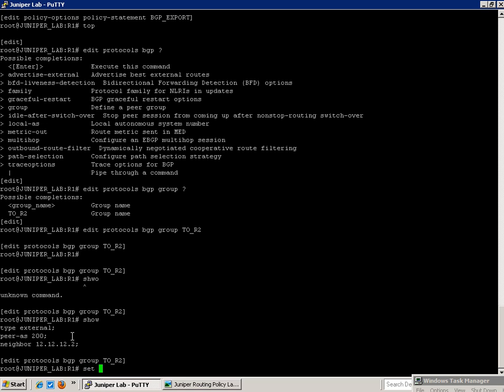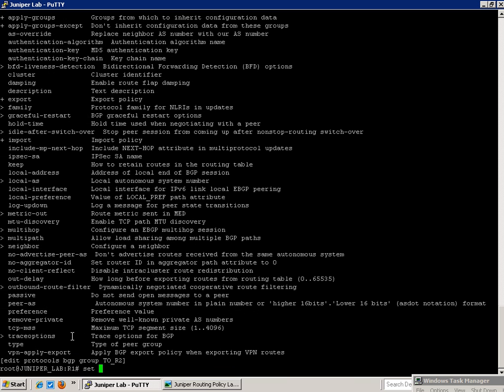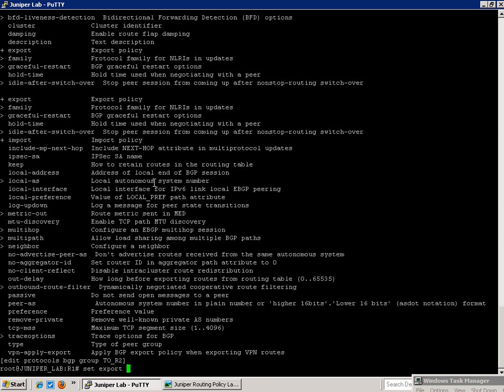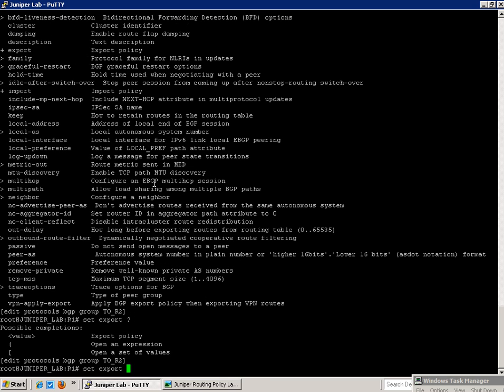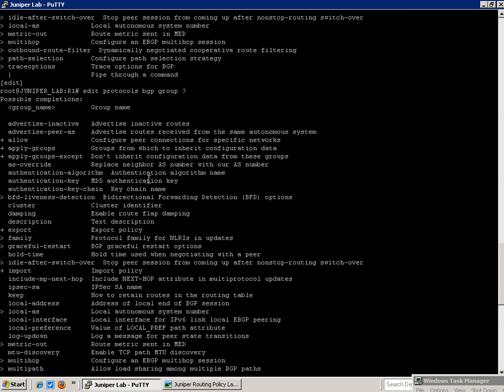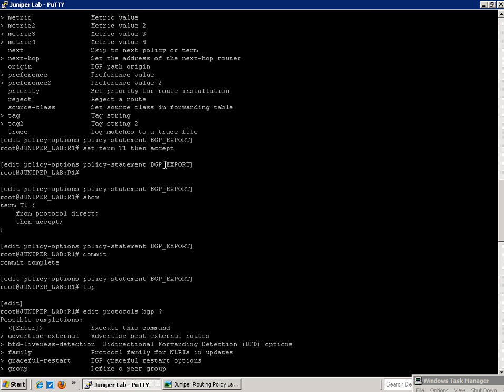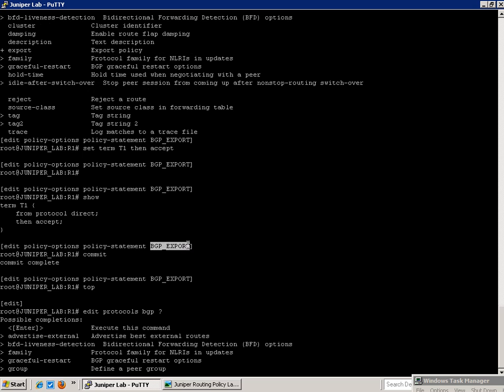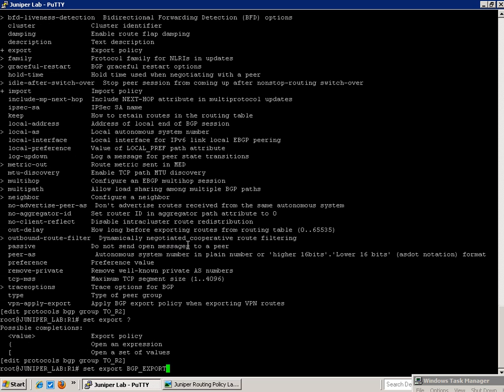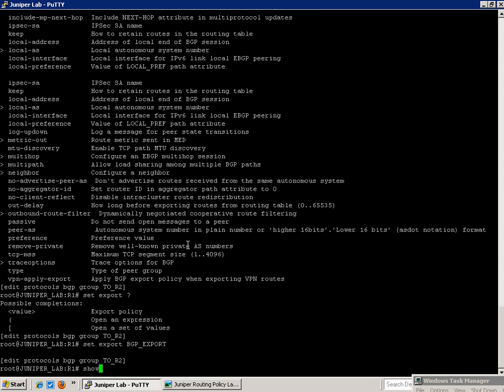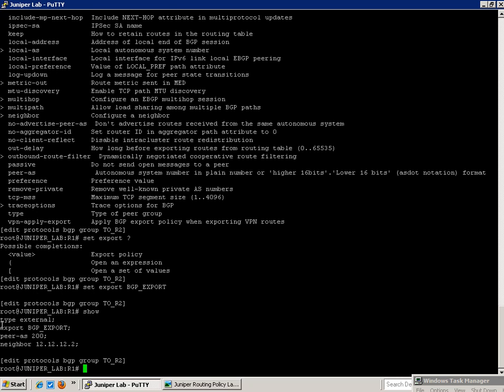So I'm going to use the set command followed with the export option. So we have set export, and this is where we're going to match an export policy. So set export space question mark. Let's go ahead and go up to where we have our BGP export. Let's highlight that, paste that in, and hit enter. So now if I do a show statement, you can see that the export policy we have added is the BGP export.